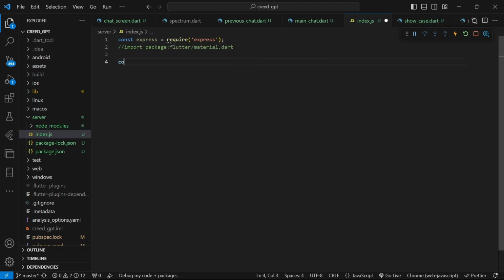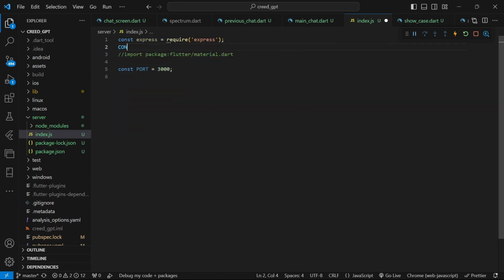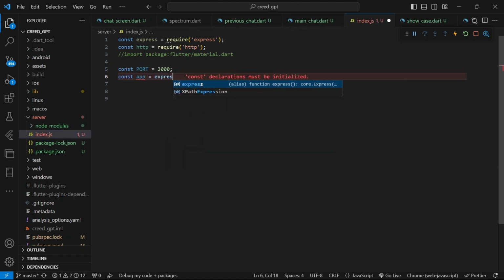So the next thing we're going to have is our port, which is going to be 3000. How original? And then we're also going to be needing our HTTP. So then we just require that here. So you have const http that would require http. Let's get our server started. And so to do so, I'm going to say const app is equal to express.